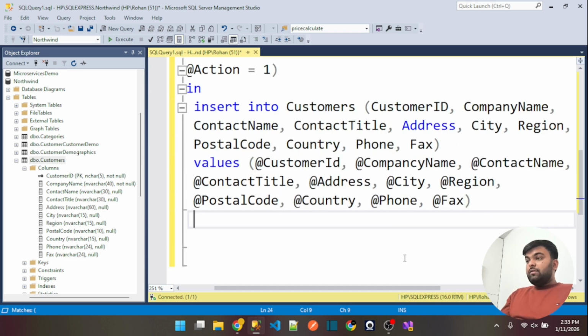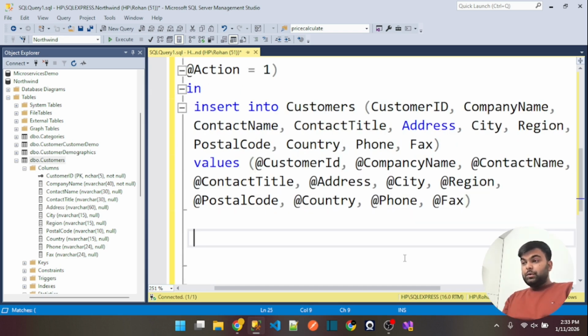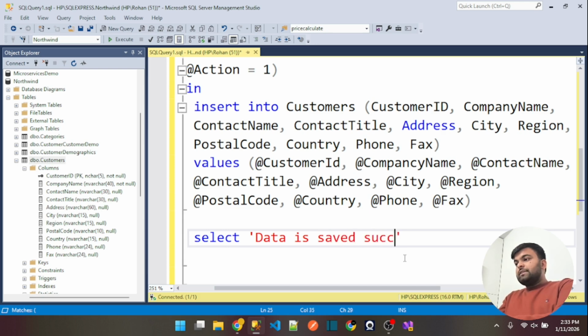Now how will you know whether your values were inserted successfully or not? You always use a select statement, and in the select statement you give the message as well. The message that I want to give is: data is saved successfully. That's it. In such a way you can define things.